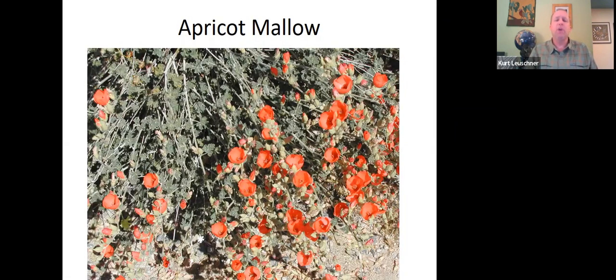So the apricot mallow is a perennial shrub. So the plant is green and visible throughout the year, unlike some of these wildflowers that are annuals that really only pop up for a very short time and disappear completely. But this is actually a shrub, and this is the time of year when they start to bloom. So on Sunday, I was noticing some buds on the mallows that are just getting ready to burst. So maybe we'll run into some that have opened up.